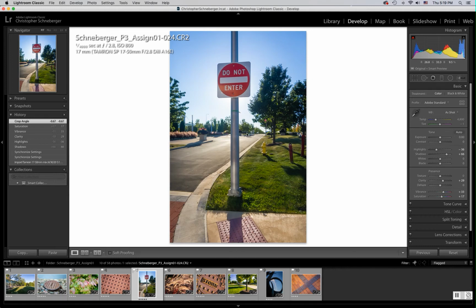In this video, we're going to learn how to properly export your assignment as a catalog to be submitted. So let's say you're done editing. These are your 10 files that you're submitting. They are flagged. They are all edited. They all look amazing. It's time to turn things in.